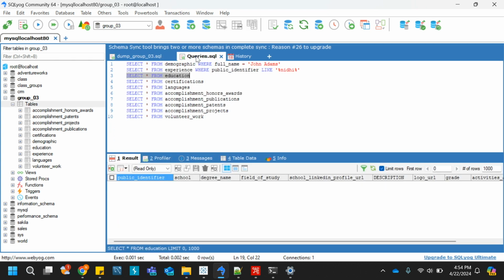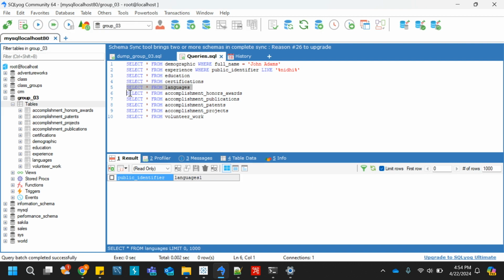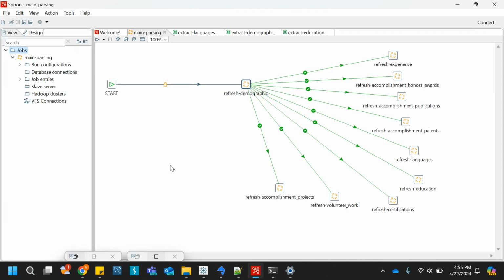So let's just check if these tables are empty. Okay, now these tables are empty. So now let's go to our ETL pipeline and run this and check the tables again to see if the data is getting loaded properly.